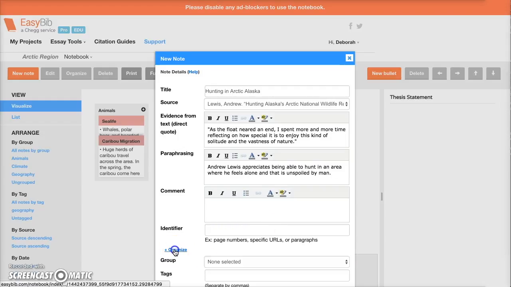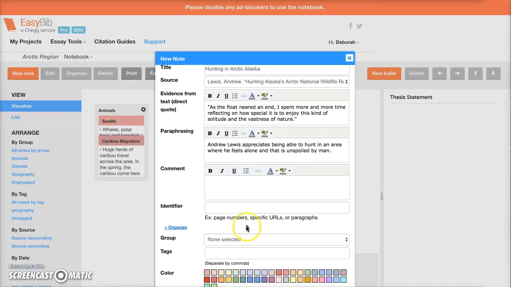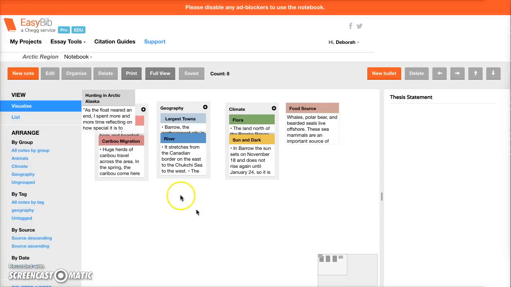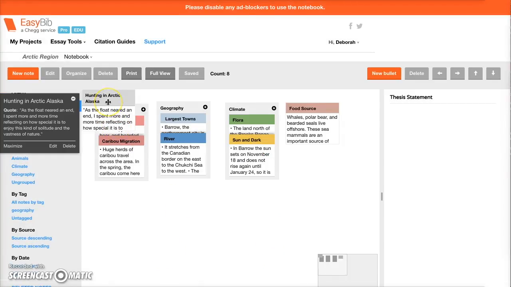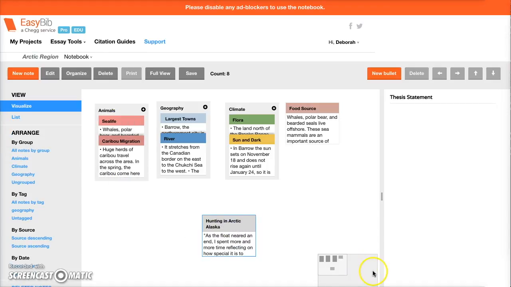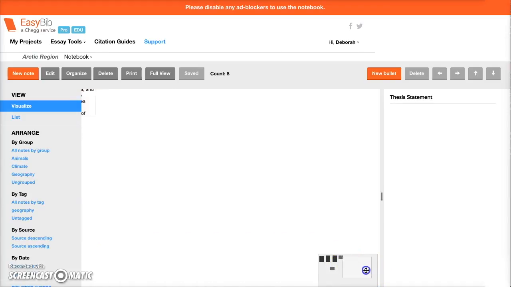You can also organize your notes by assigning it to a group, adding a tag, or giving it a color. These are things to help you better organize your information. When you're done, you'll want to click Save Note. Your note will appear in the upper left-hand corner of the viewing pane. You can move it to anywhere on the screen. In the bottom right corner of the viewing pane, you'll see you have a box that you can move around to expand your viewing area.